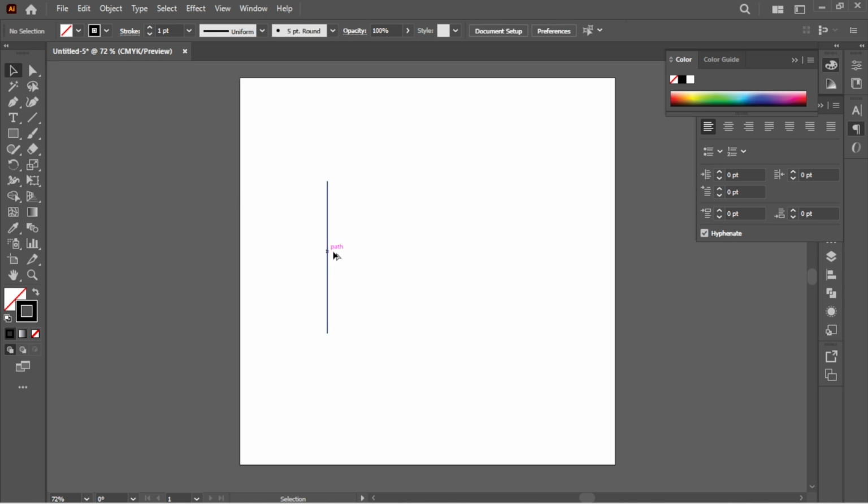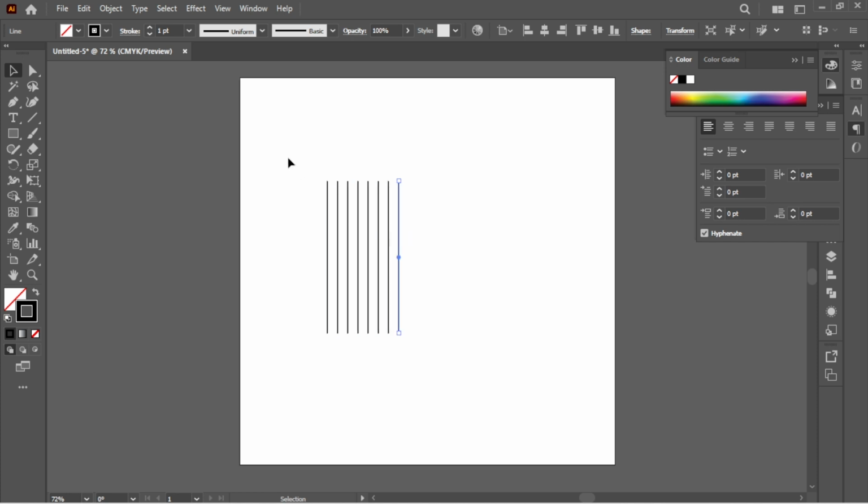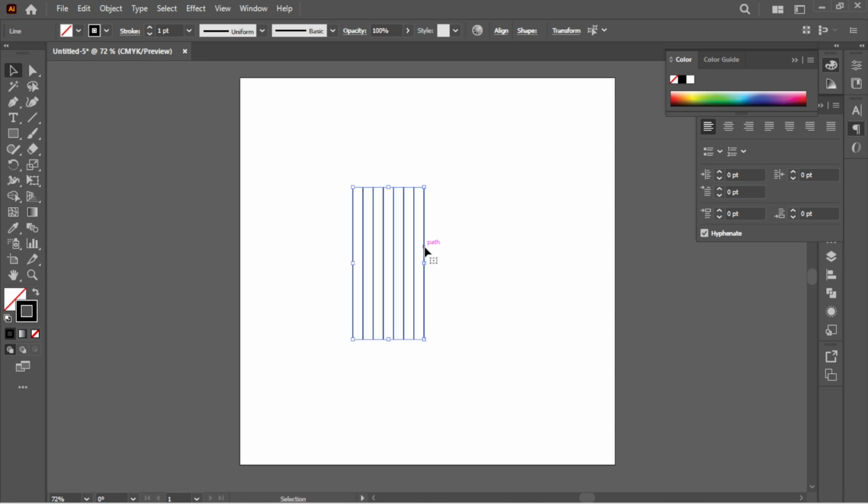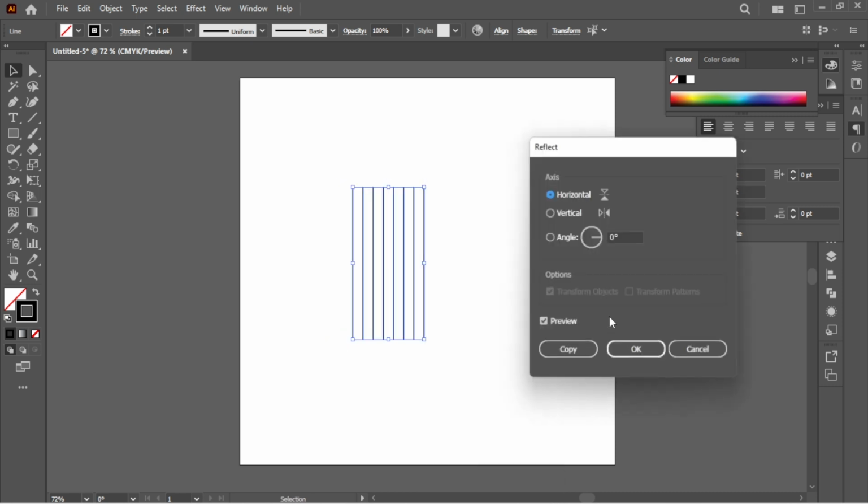Select the line. Press and hold Alt key and drag it here to make a duplicate. Press Ctrl key with D key to make 6 or more duplicates. Select them all and reflect them like this.